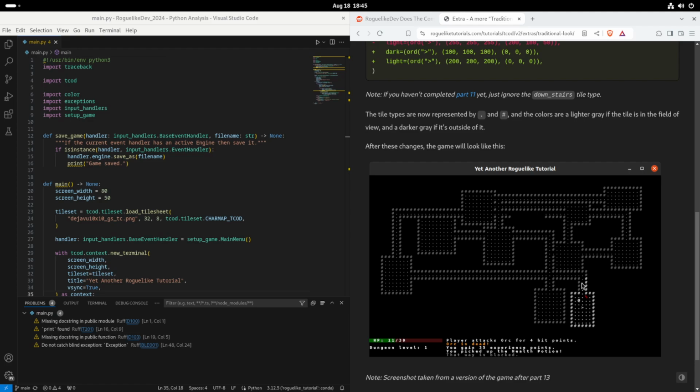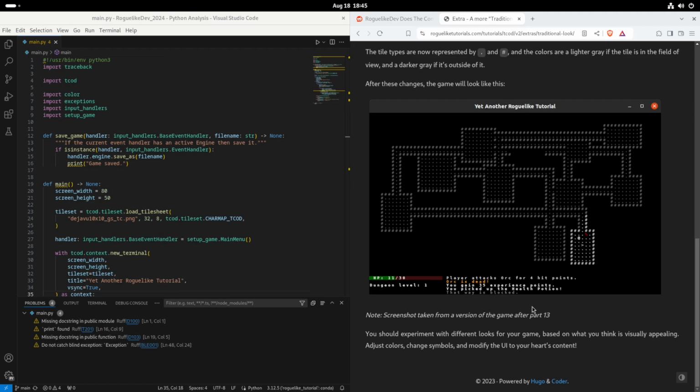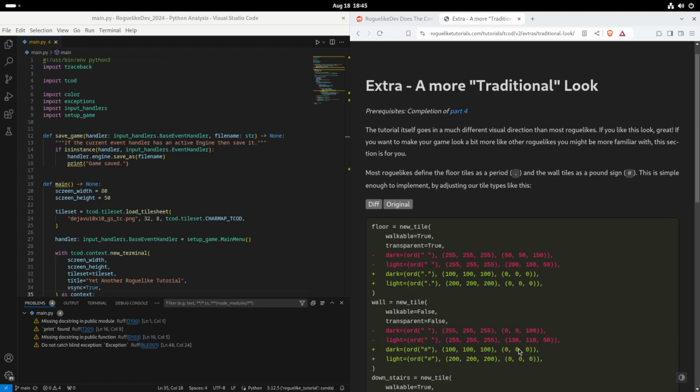The tile types are now represented by periods and octothorpes, or hash or pound symbols, and the colors are a lighter gray if the tile is in the field of view and darker gray if it's outside of it. After these changes, the game will look like this. Note screenshot taken from a different version of the game after part 13. You should experiment with different looks for your games based on what you think is visually appealing. Adjust the colors, change symbols, and modify the UI to your heart's content.